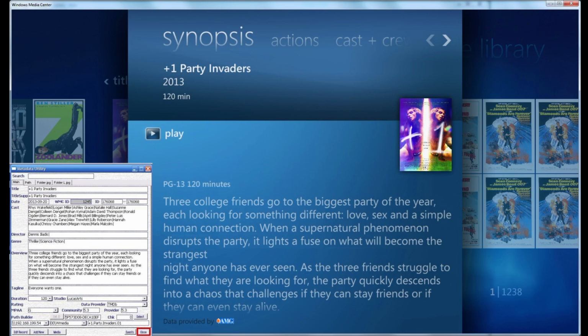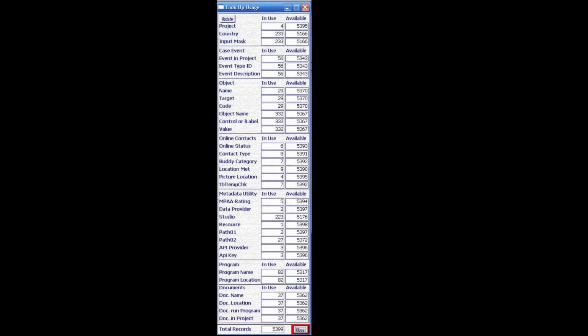Metadata Utility add lookup records. Metadata Utility offers a lookup usage tool that enables users to view the current usage of the different drop-down menu lists.